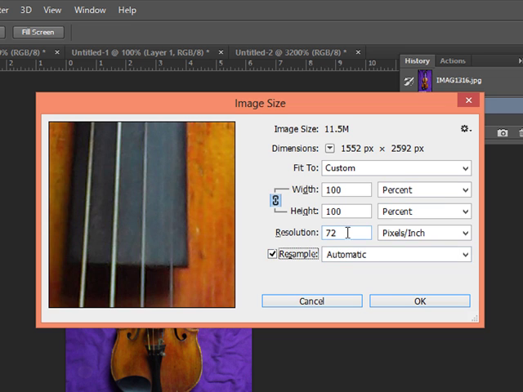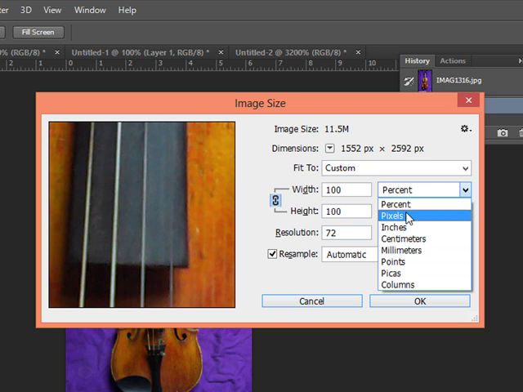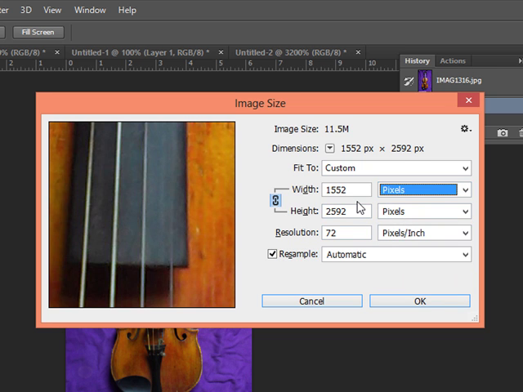So I've changed it now to 72 and now I can hit resample. And you can see my width is 1552 by 2592, which is very, very large for the web. So my general rule for web images is for a large image, keep whichever dimension is the larger dimension on your image to about 800. 800 and smaller for a large image.